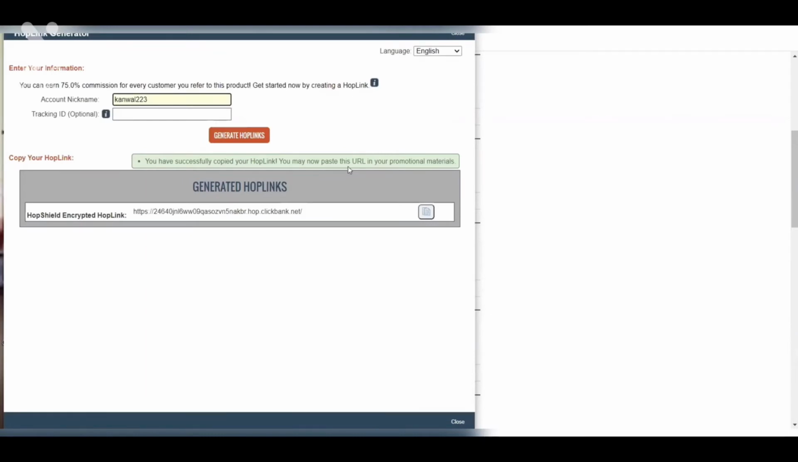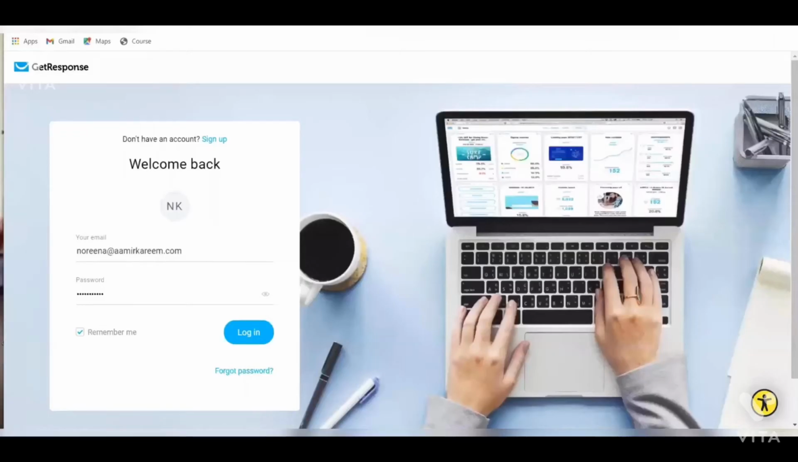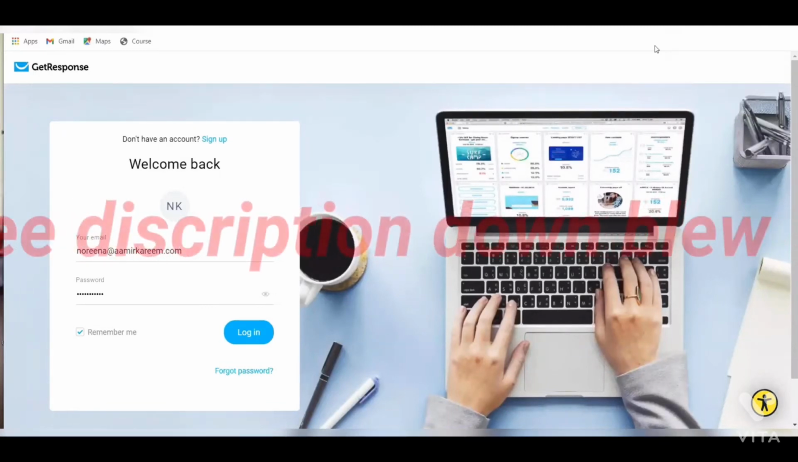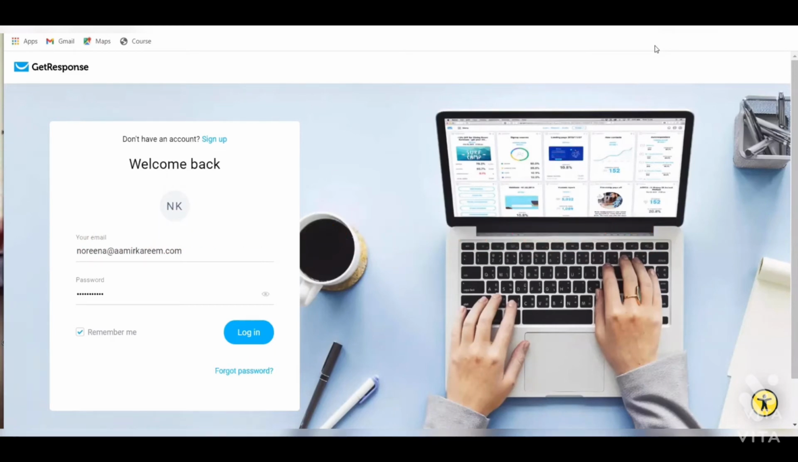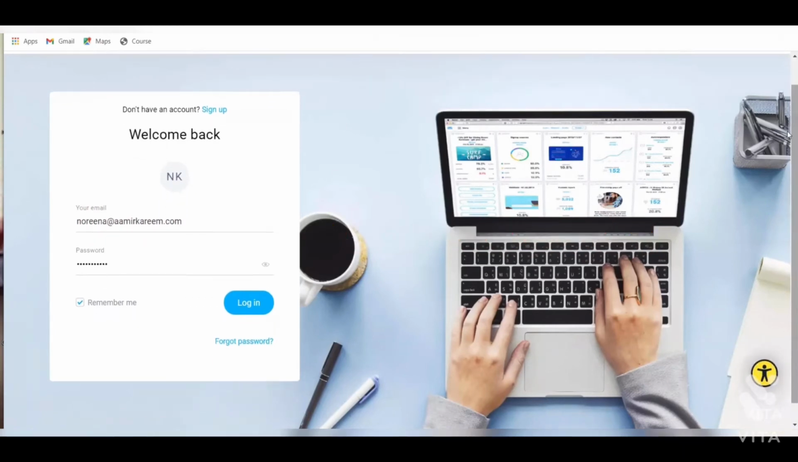Now I will show you how you can promote your product on social media as a professional. So now I will show you GetResponse, how you can make a welcome page on GetResponse. Now this is GetResponse. I will mention the link in the description. You need to sign up for GetResponse, and I already have an account in GetResponse. I will log in now.